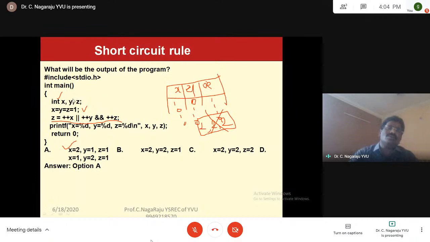So first, whenever the compiler sees x is equal to plus plus x, when you are using that, here is 1. So what operators are we using? OR and AND. So the compiler ignores this part. The compiler will ignore this part.